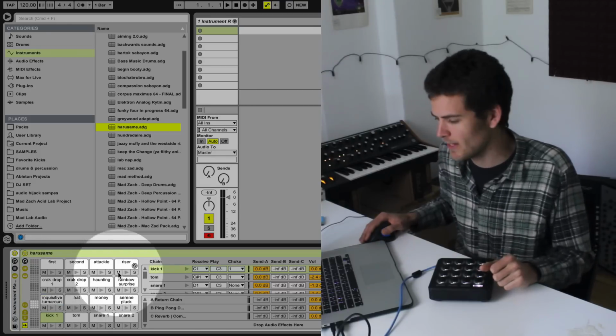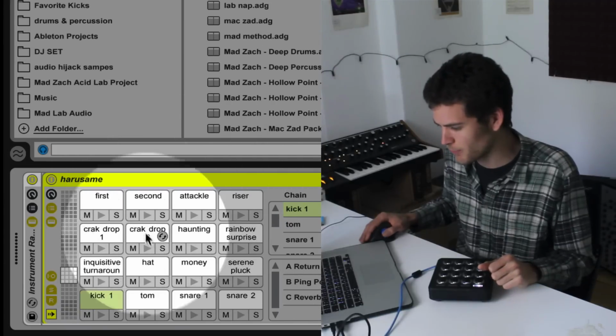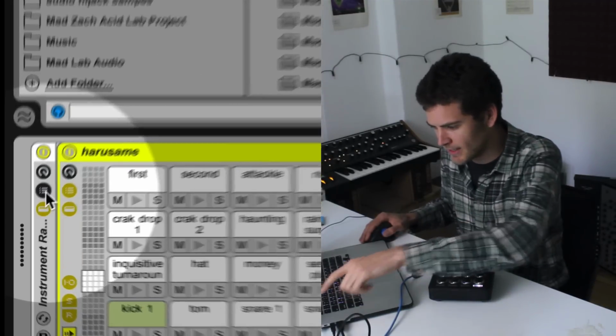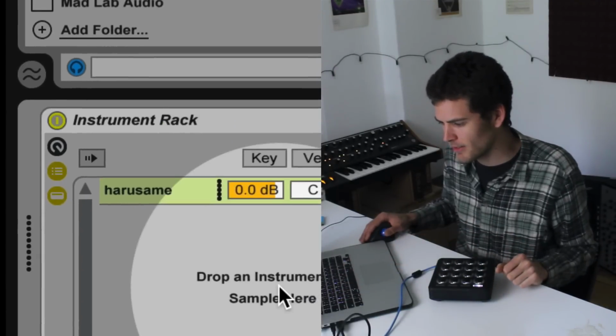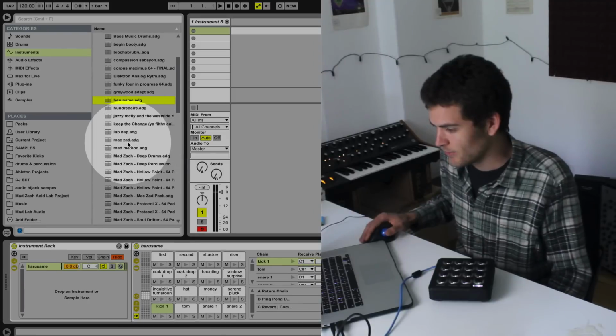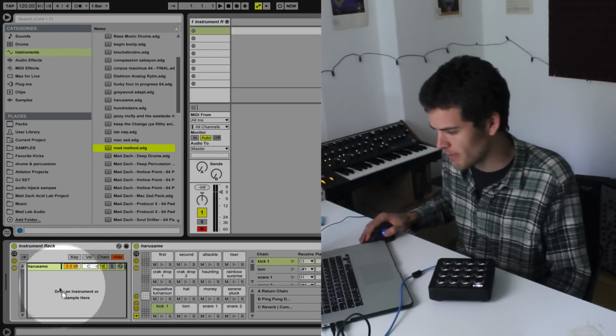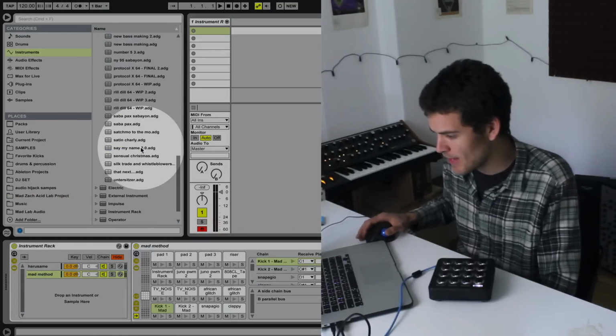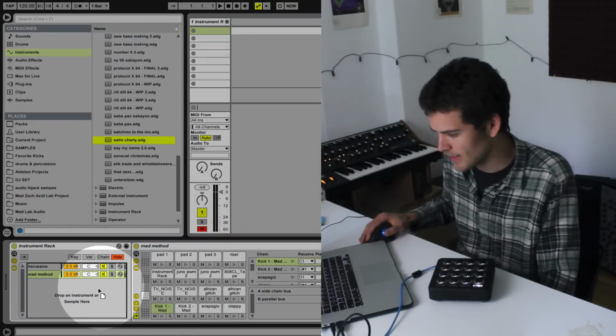You'll notice that when I first drag one in, it looks like the instrument rack is all full. But if I click on this little button right here, it gives me more space to drag in more racks. So drag in a few more here. For today's example, I'm just gonna use 3 packs, but you can use up to 127 per instrument rack. So grab that one and we'll grab this guy.